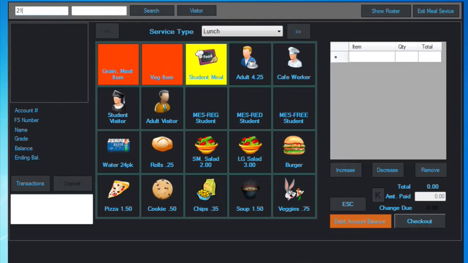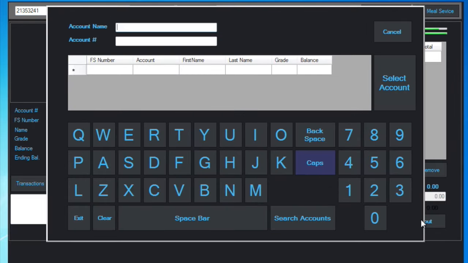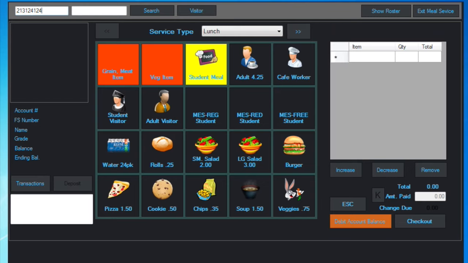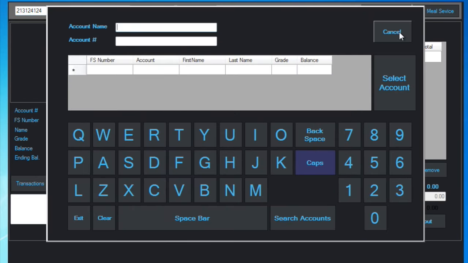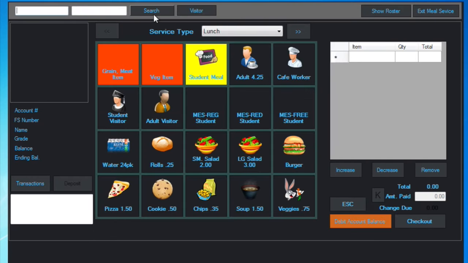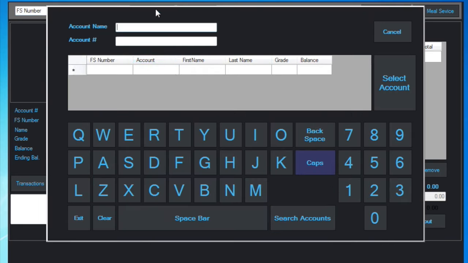If a student enters in their ID number incorrectly, you will receive an on-screen keyboard showing you that you can search for the student. If the student believes that they know their number, simply click Cancel and have them attempt it again. If the number is still incorrect, you can search for the student. If at any point you want to just search for anyone, simply click Search and you'll receive the same menu.